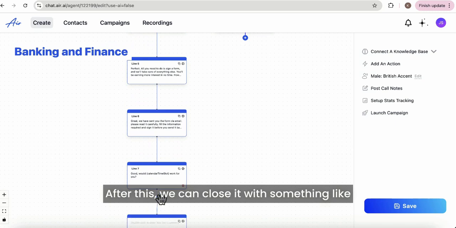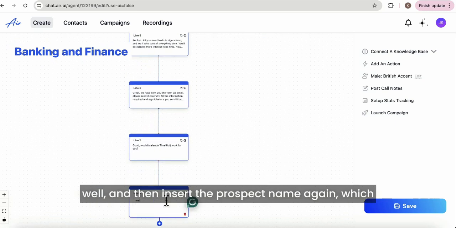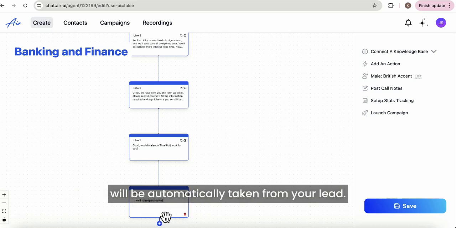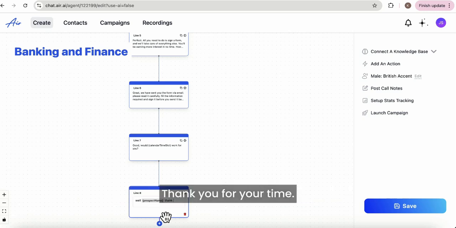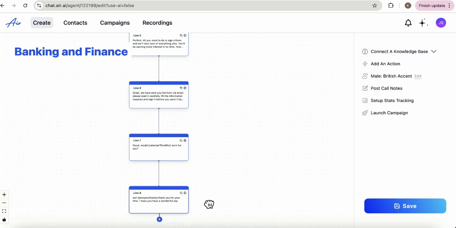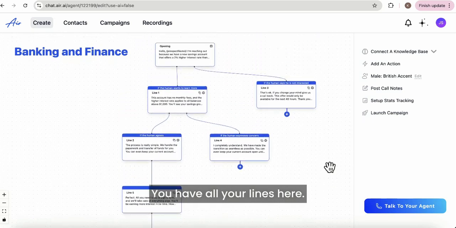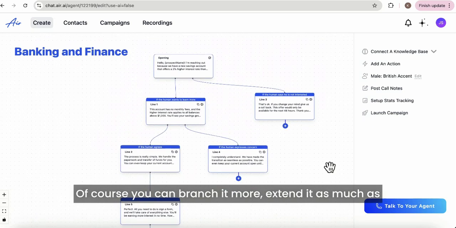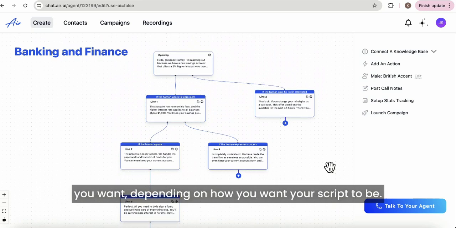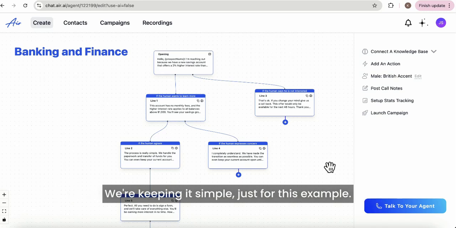After this, we can close it with something like, well, and then insert the prospect name again, which will be automatically taken from your lead. Thank you for your time. Hope you have a wonderful day. And that's it. Let's save it. You have all your lines here. Of course, you can branch it more, extend it as much as you want, depending on how you want your script to be. We're keeping it simple just for this example.